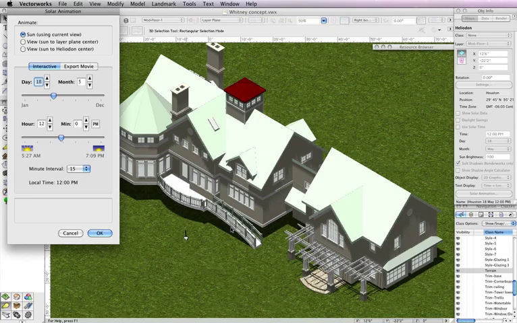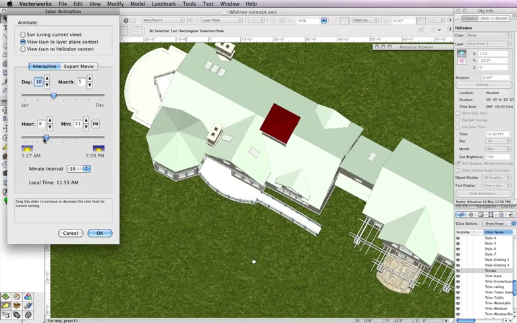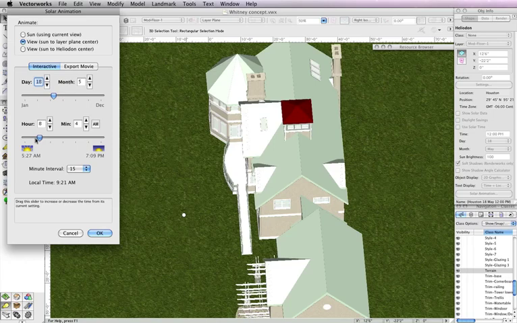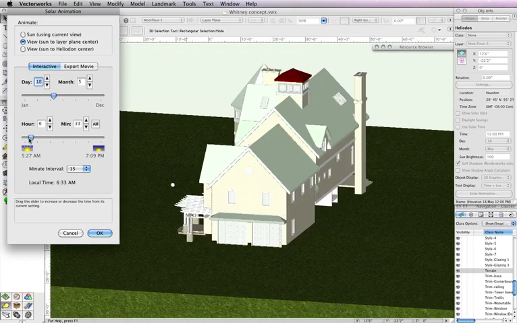Aside from the current view, the Heliodon also gives you the option to view your model from the sun to either the center of the layer plane or the Heliodon center. Using the sun to layer plane is useful if your model is relatively close to the center of the layer. From this view, you can gather that any surface you see will be receiving directional light at the set time.